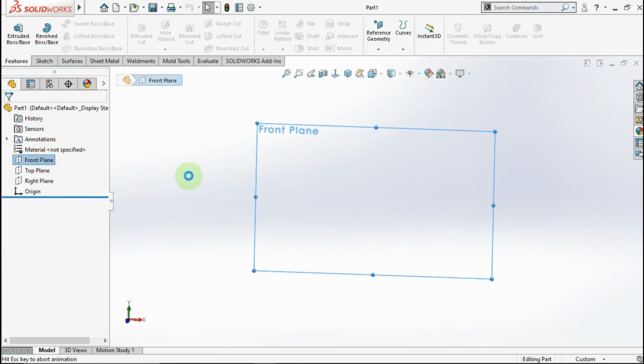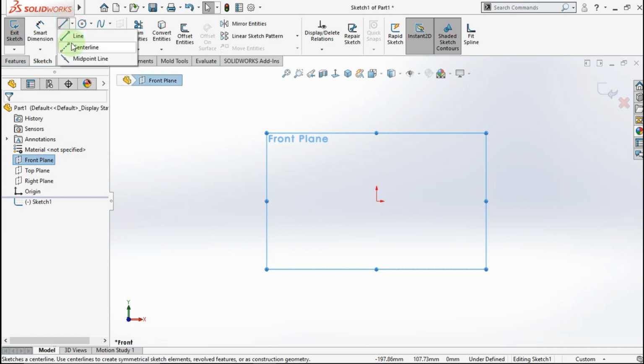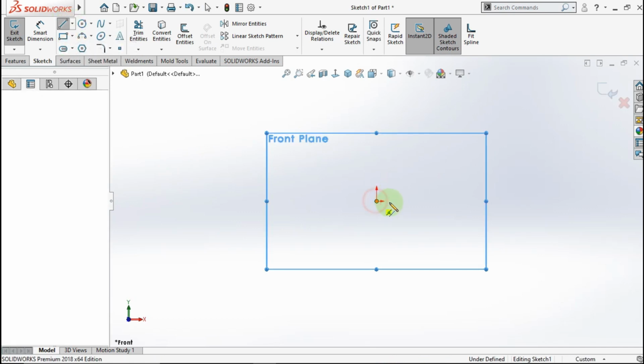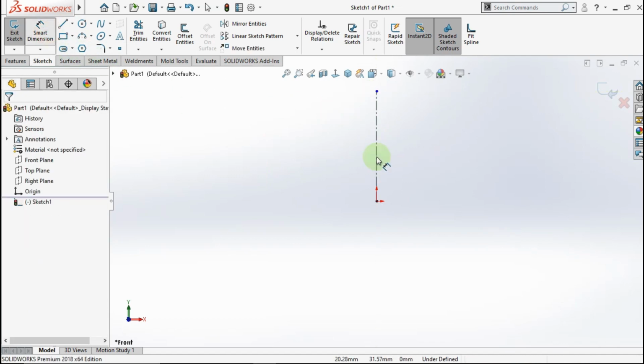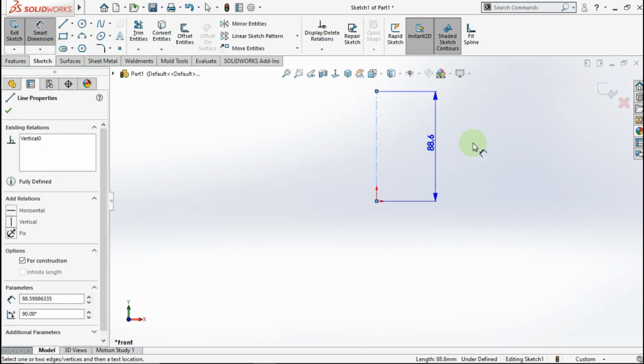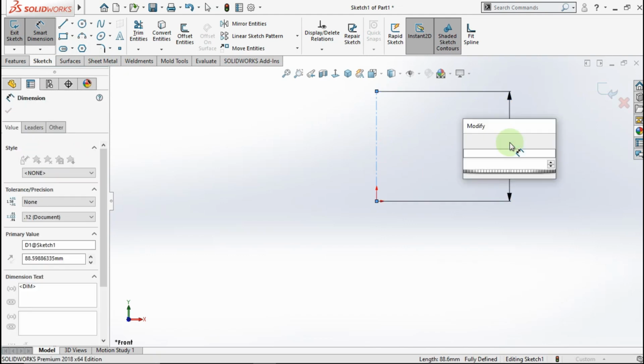First step, go to Front Plane. Active center line, click this point to this point. Active Smart Dimension, make the center line length 190 mm.